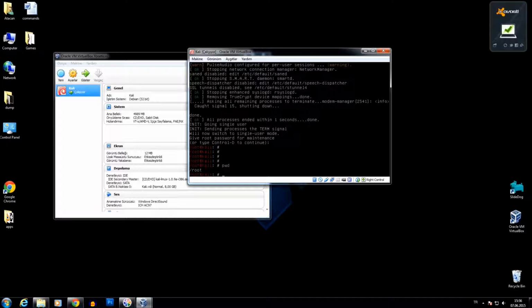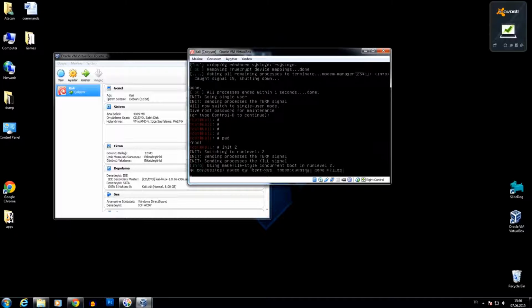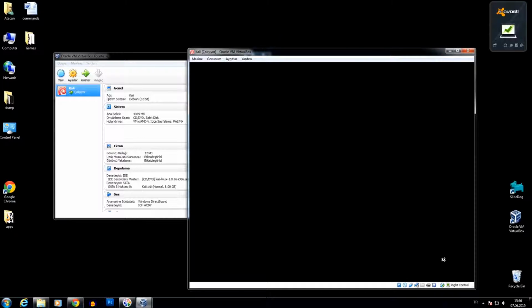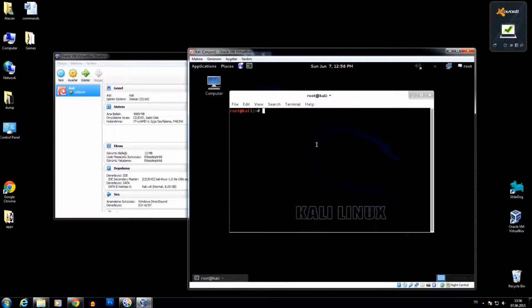To go back to the default mode, call init 2, because 2 is my default. Switching to run level 2. Yeah, it switched. Well, what happens during this switching? Every run level has its own services to run.